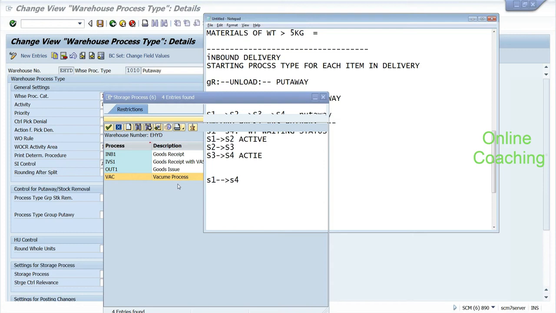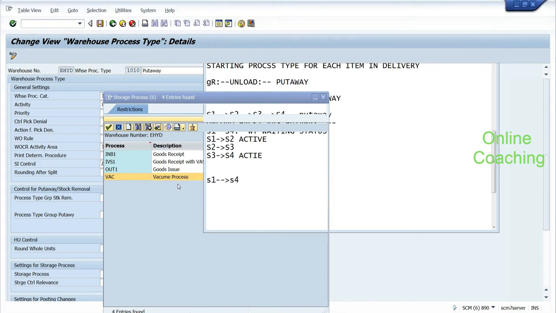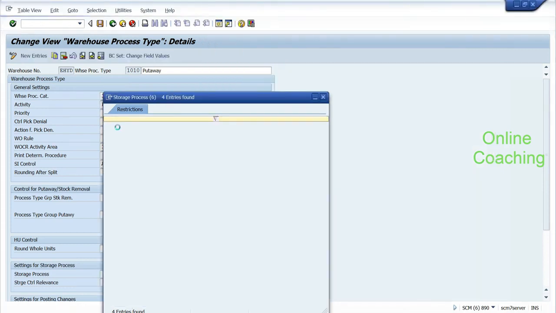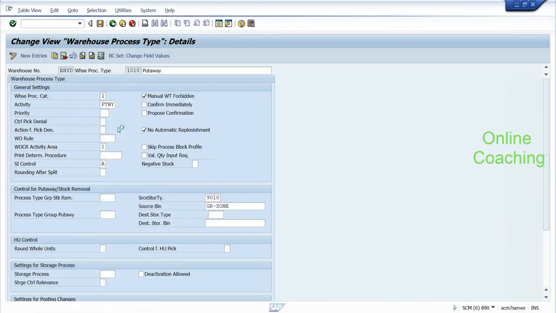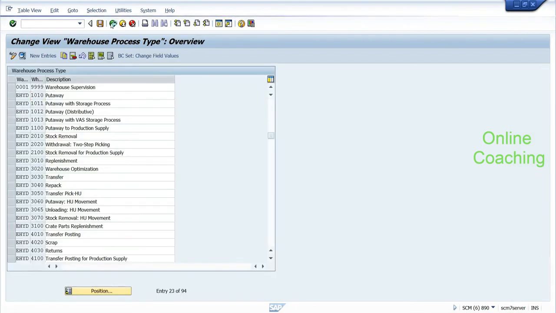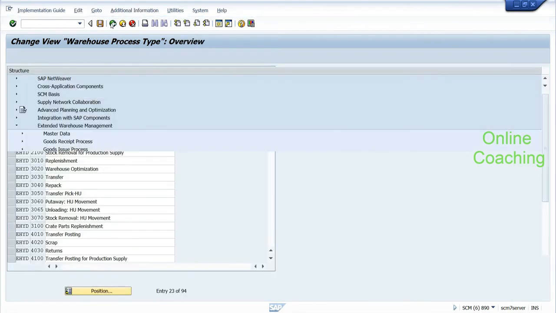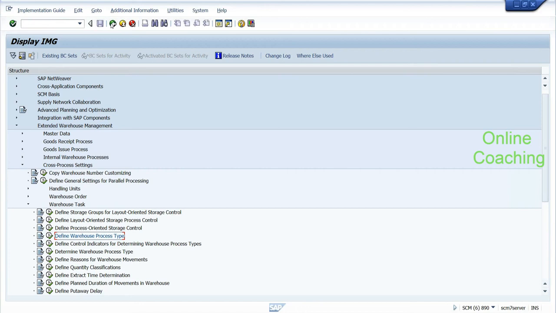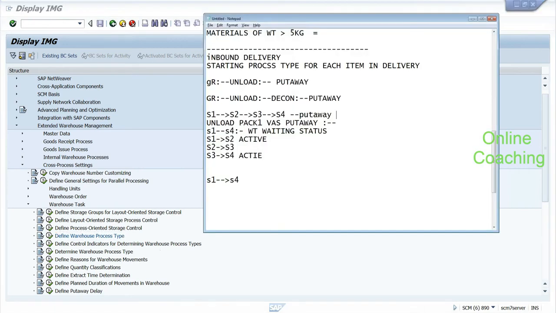So like these, we can add as many processes as you like, and then you can link that particular storage process to your warehouse process type. Okay, so in this case, we need to create a warehouse process type also customized, right? Yeah, exactly. You can define as many warehouse process types as you like, and then we can link the external process types to that particular warehouse process type.